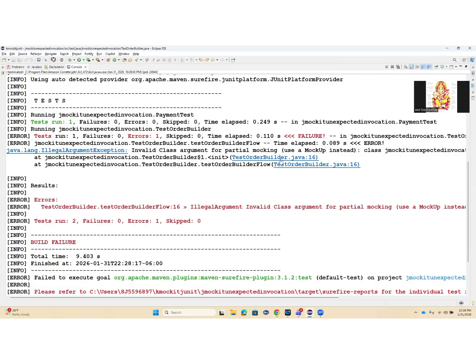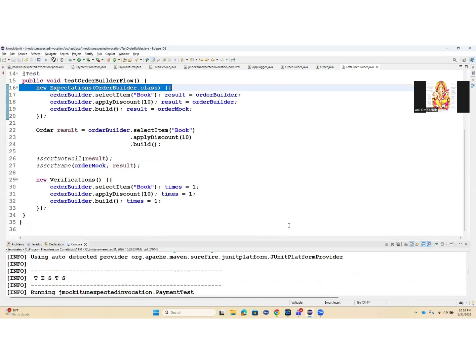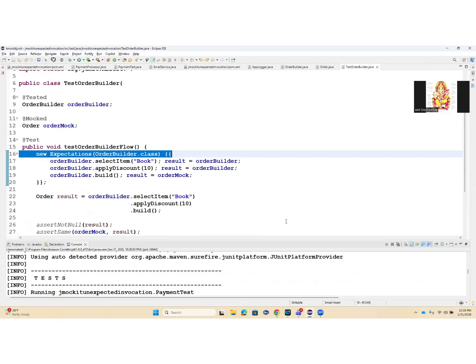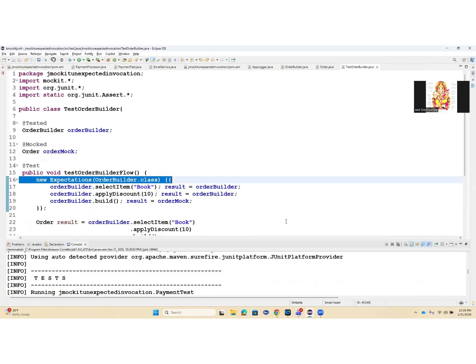And where is the issue? Why is it saying invalid class? It is here at 16. Observe that we are passing the type of the class in new expectations. So we are passing order builder dot class. Remember last episode when I was talking about expectations, what we should pass the type of the class for which we're going to test the class and its method. So I passed order builder dot class, and then I'm using attested order builder. So what exactly happens? Why is it calling this an illegal argument? That is the issue we first need to resolve.